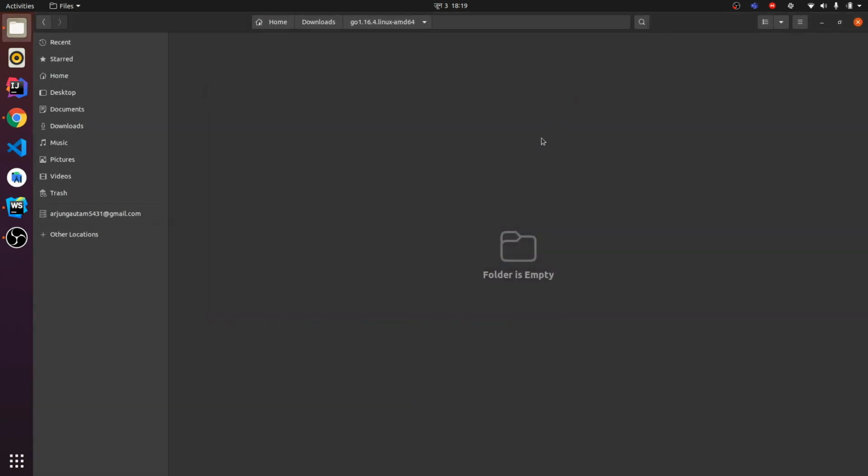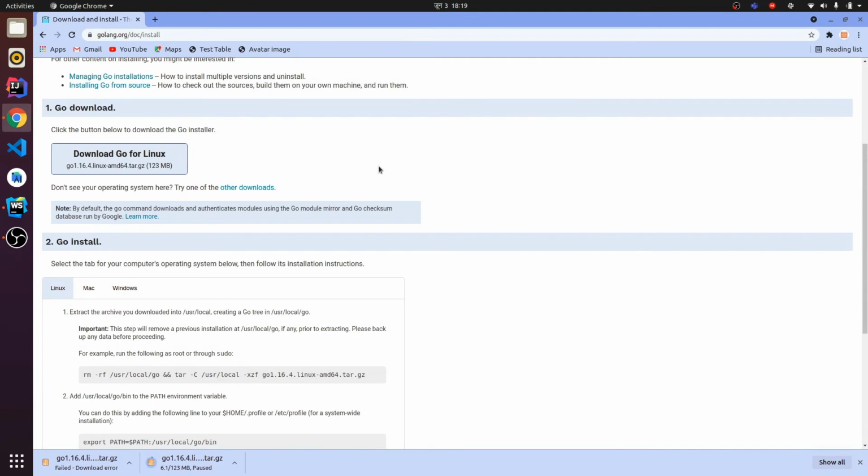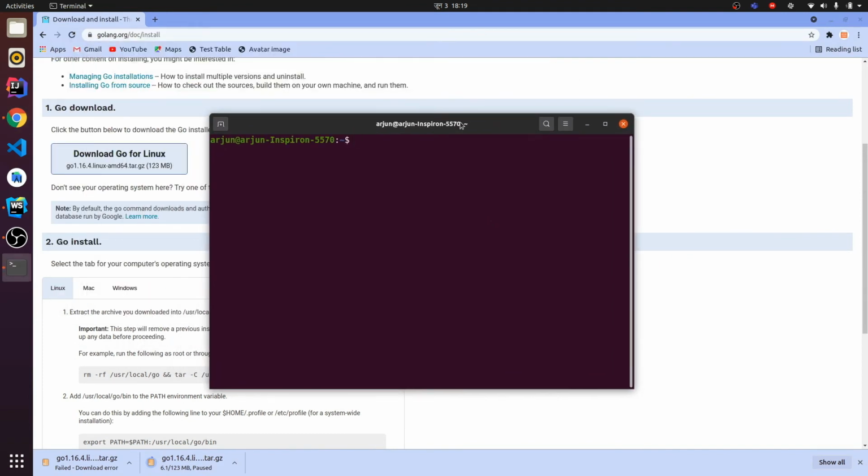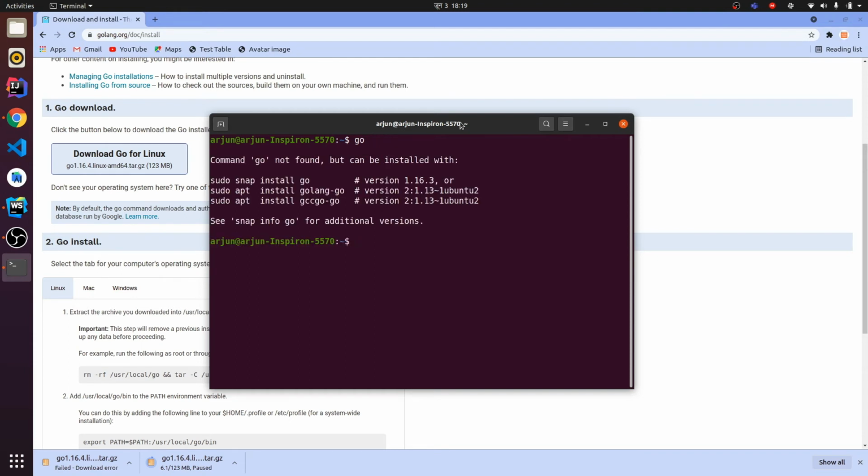But what if I need to set it in the environment variable? So if I just open my terminal and just type go here, this won't show anything, command go not found. So I want it to show the same thing here as well.